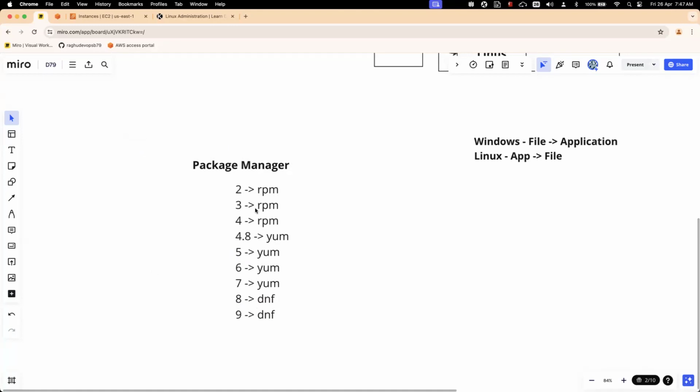If someone is interested, you can read the history and what all changes they cooked in. But right now it is DNF, and we'll be going with DNF.